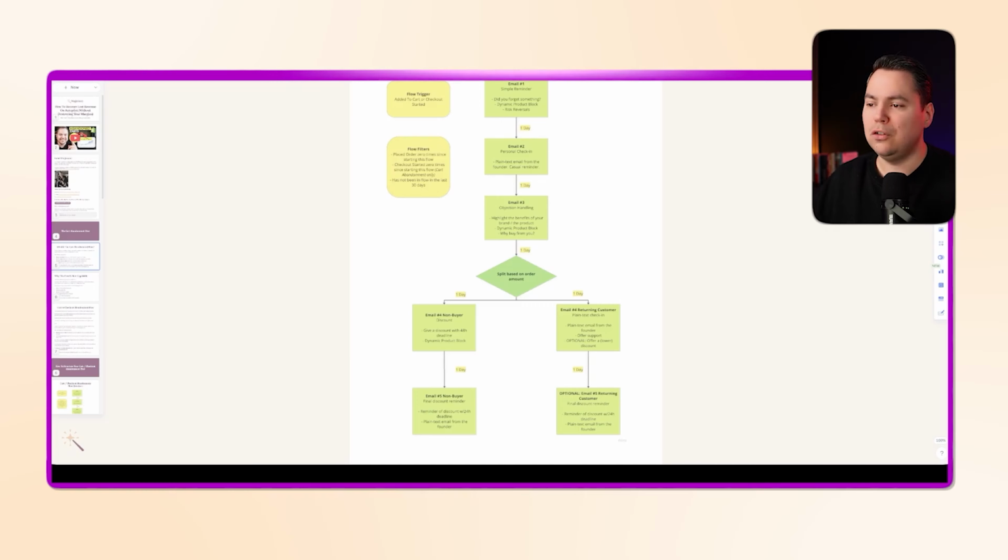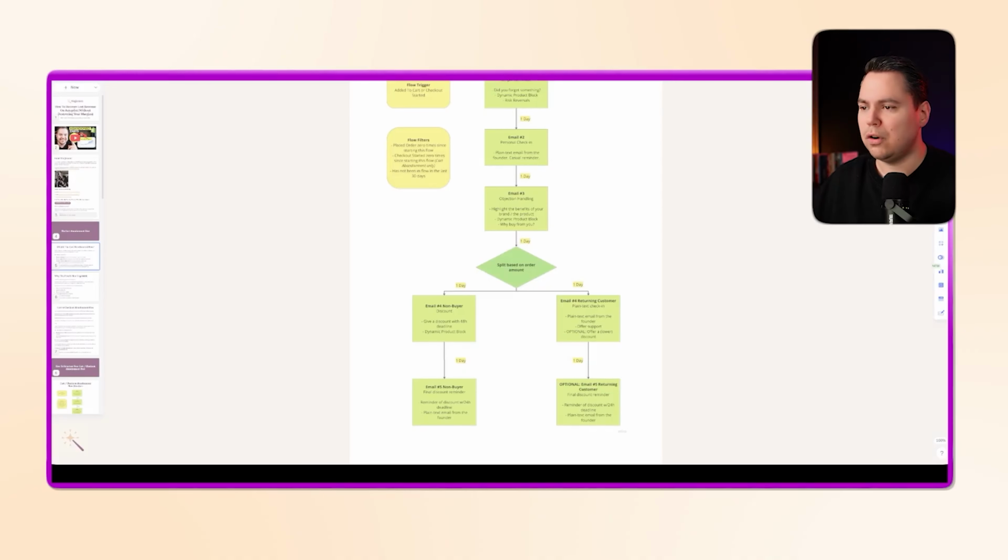For returning customers, I just want to have 1 email, a plain text check-in from the founder where you just offer support. Again, those are returning customers, so they don't need a discount. But if you're like, okay, my e-com brand has solid margins, I'm okay with giving away a discount to returning customers as well. Optionally, you can still offer them discounts, but I would always recommend to at least give them a smaller discount. So let's say you give 50% off to your non-buyers. For returning customers, you can give 5 or 10%. And if you do give a discount, of course, 1 day later, I would follow up with them with a final discount reminder. So this is the general structure that I recommend.